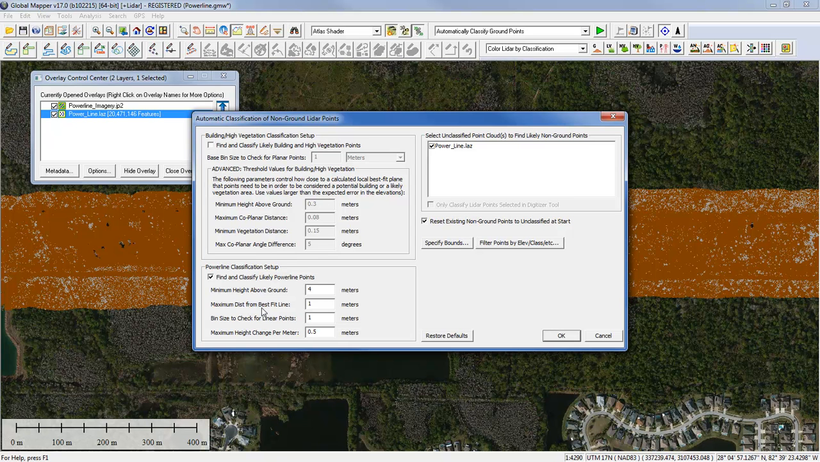Minimum distance from a best fit line. Global Mapper is going to identify a linear array of points. Those points that are within a meter of that threshold, above or below, are going to be assigned to that linear feature. That's a pretty high threshold in this case, and we want to see the results. So we'll leave it at 1 meter. And again, bin size to check. We're going to look at a series of 1 meter squares to identify those linear patterns.